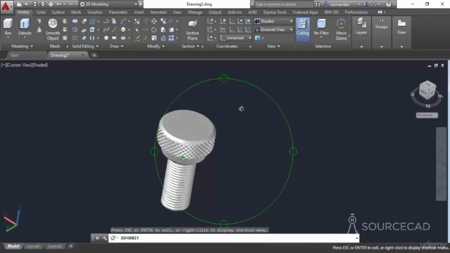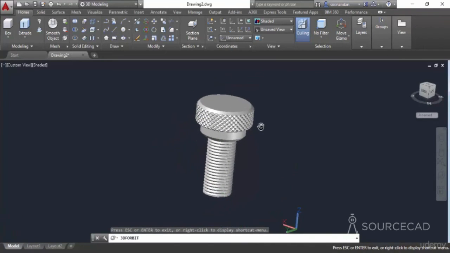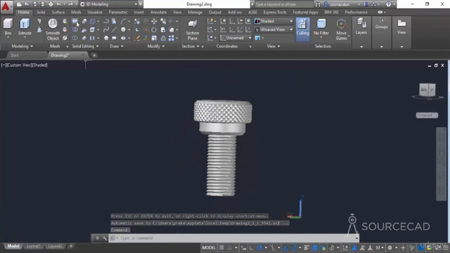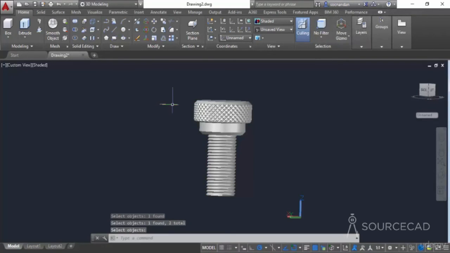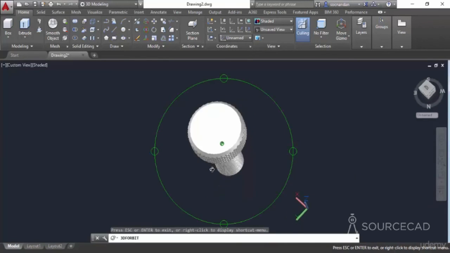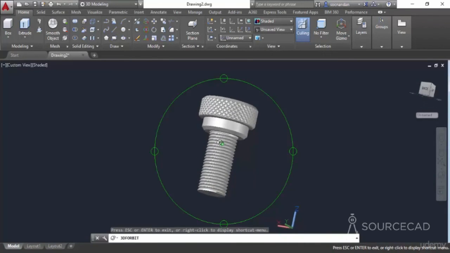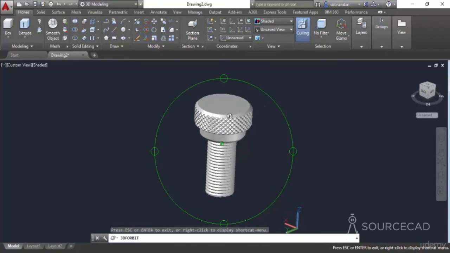We can join this because right now we have it as two separate objects. In order to join it, select this union tool, select the first object and the second, and press enter. And here we have a final single geometry. So in this way you can create diamond knurling on a nut, and also you can create threads here.